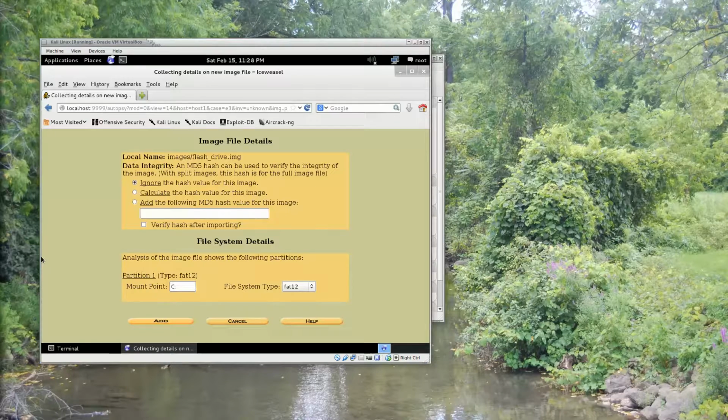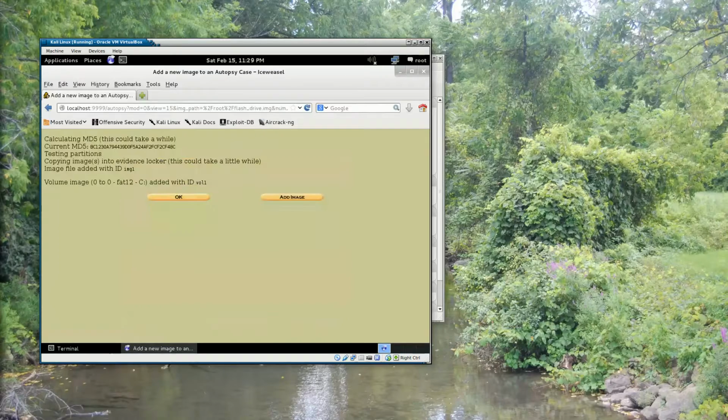It's then going to prompt us whether we would like to check the hash value of the image or whether we'd like to calculate it. We're going to go ahead and calculate the hash value of the image, and we'll click Add. So now we have the hash value of the image. This is the MD5 sum of the image, and what this is is a fingerprint of the image file that we can use to compare against a known good fingerprint to make sure that the image downloaded correctly.